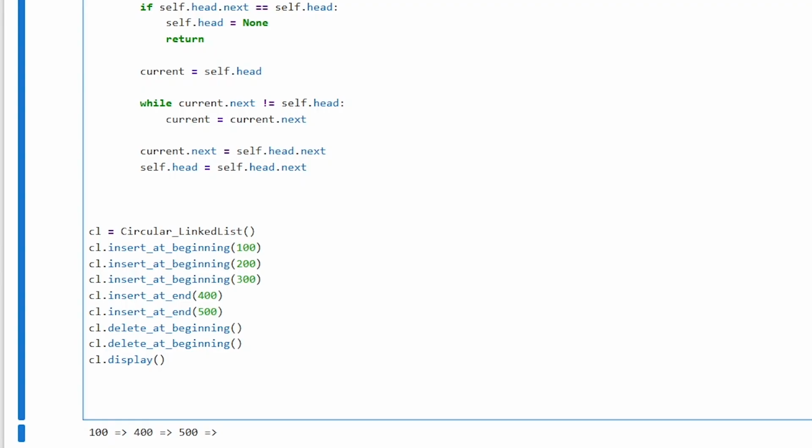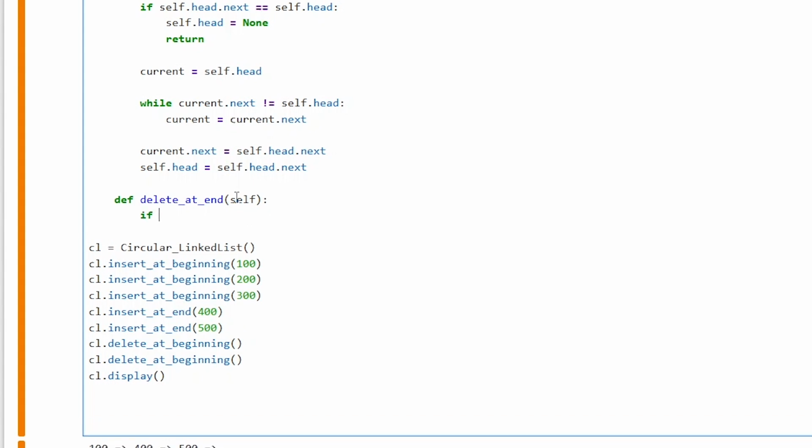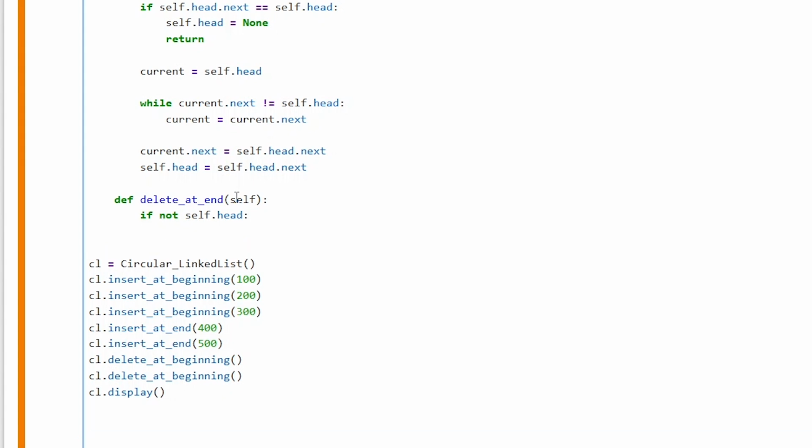So let's see how we can delete at the end. To delete at end, we're going to have def delete_at_end. We'll have self, close our parentheses and our colon. Just like deleting at the beginning, we need to confirm whether we're dealing with an empty list. So we'll have if not self.head, then we'll raise an exception. So we'll have raise Exception. And for the message, we'll have empty list.